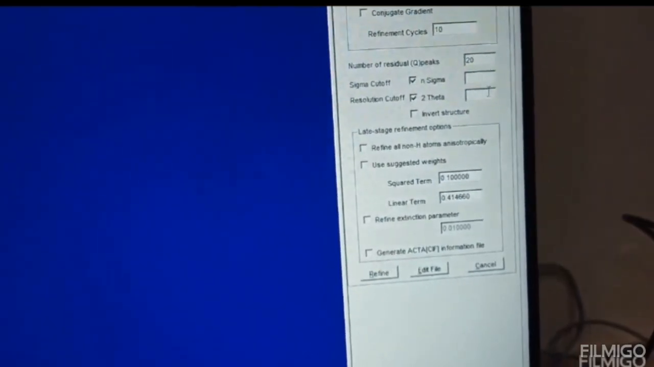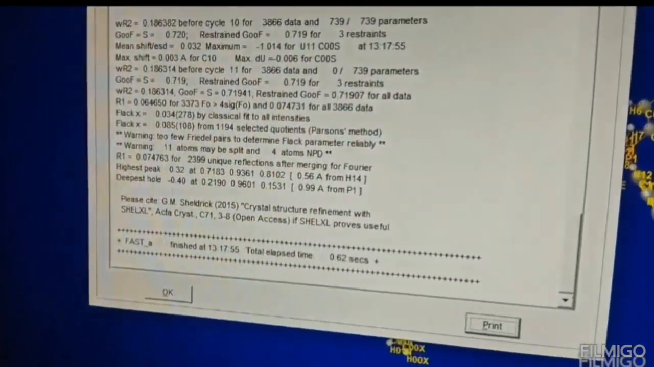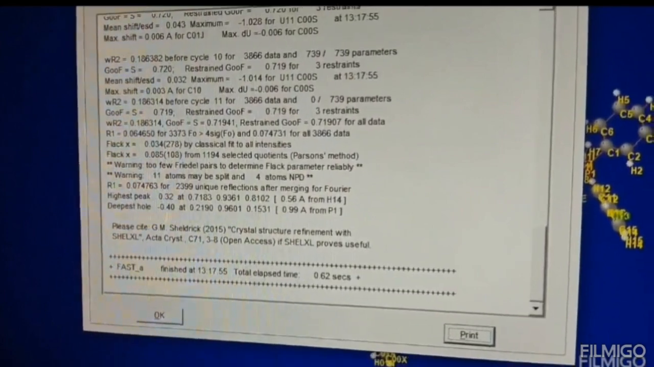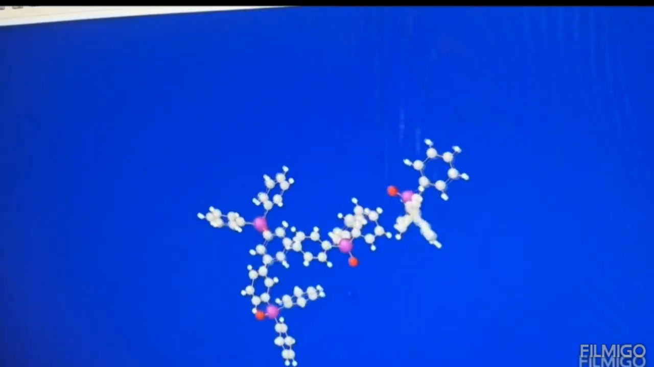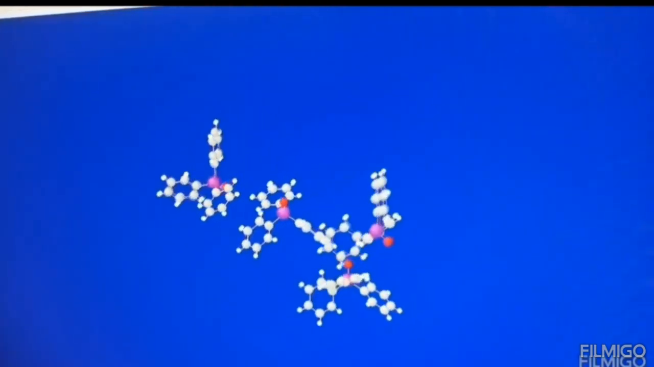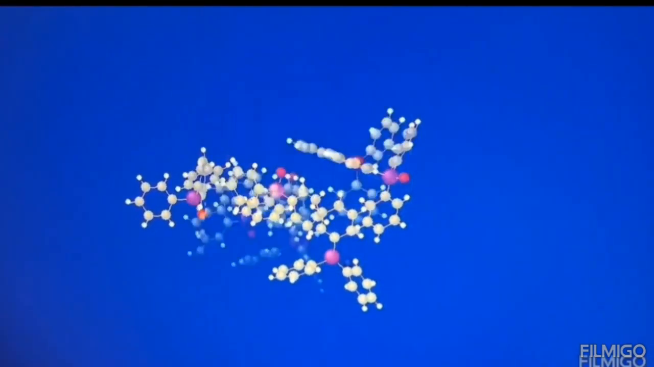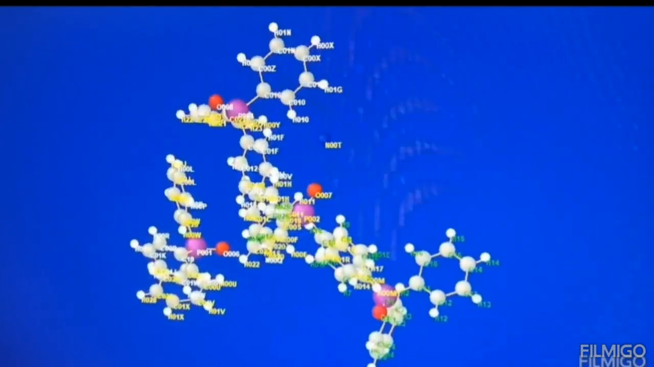Now we click on n sigma and 2 theta value and we give the theta value as 51 and click on refine all non-hydrogen anisotropy. Then I click on refine and we see that the R int value comes to 7%, and now this structure is acceptable for any journal. And this is the full structure of this unknown compound.